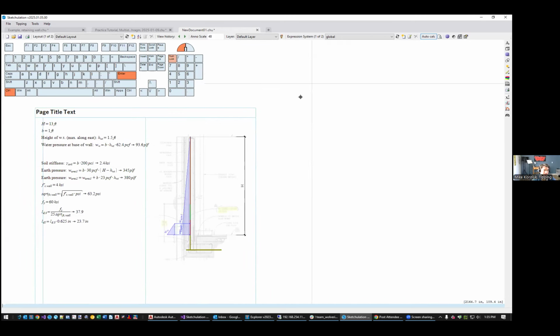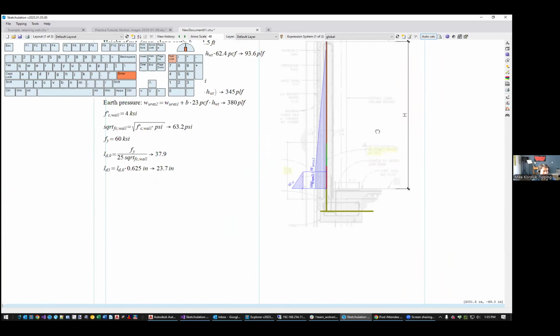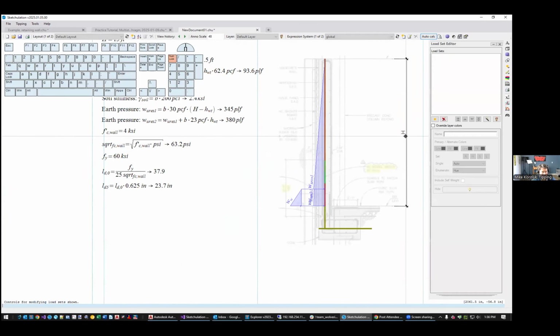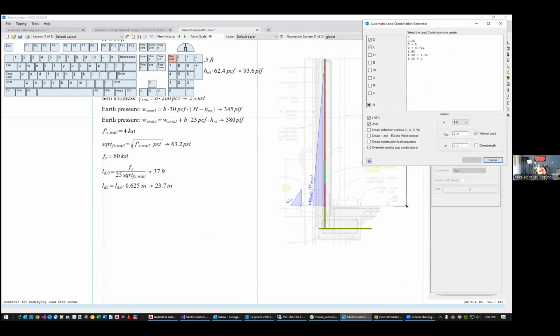Now we need to create our load sets. So again, we'll bring up the load set editor, and we'll use the handy button, the easy button. We'll have our hydrostatic, or rather the earth pressure loading, the H, and the dead and live. We don't really have any live loading, so I'll just uncheck that. And so here we are left with our load combinations.